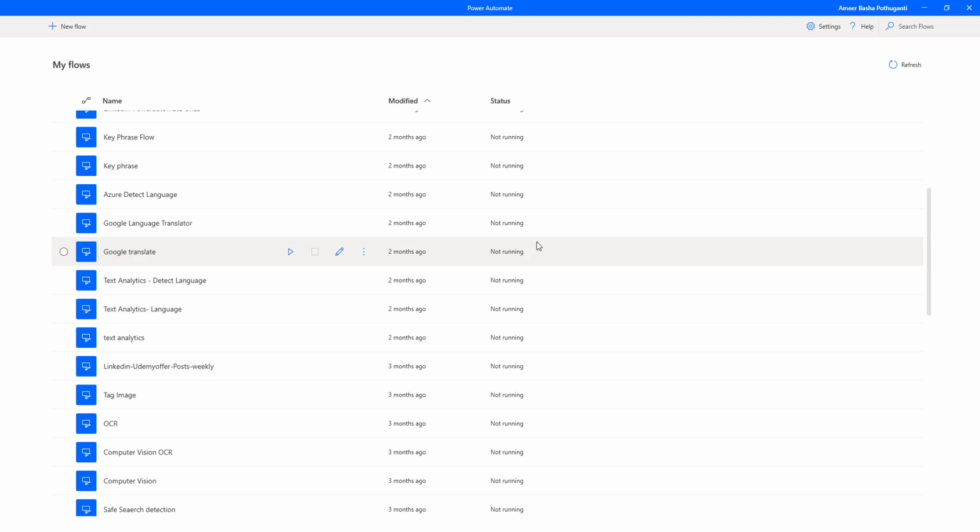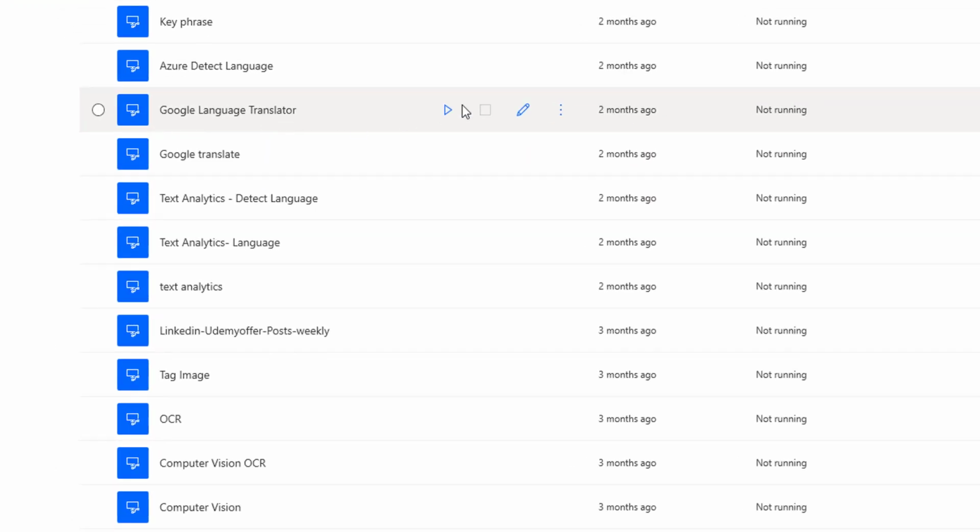Let's open the Power Automate Desktop console application. There, if you see on my screen, I'm having a lot of flows which I have created earlier. Now, let's assume, if you see over here, I'm having Azure Detect Language, Google Language Translator. I need to create a copy of this desktop flow. How can I go ahead and do that?